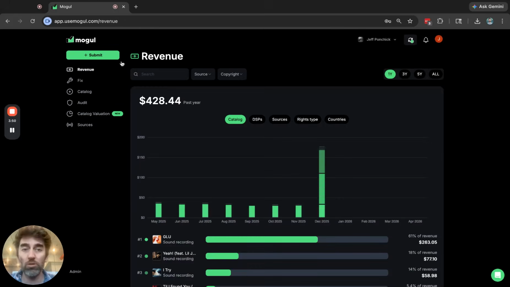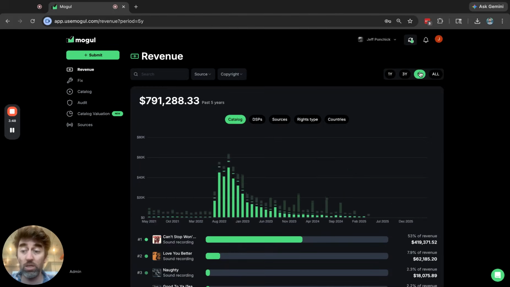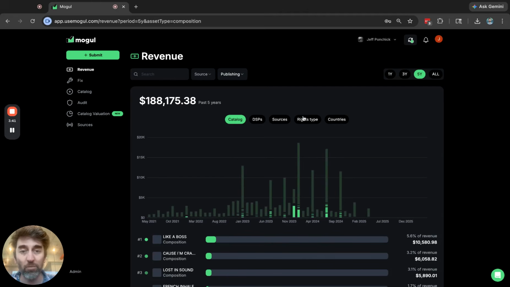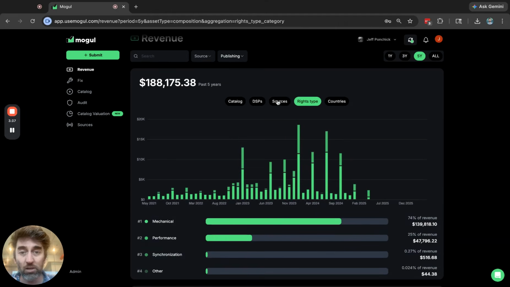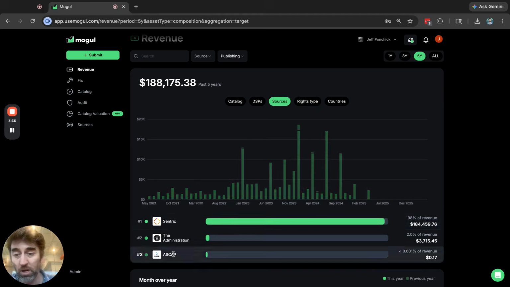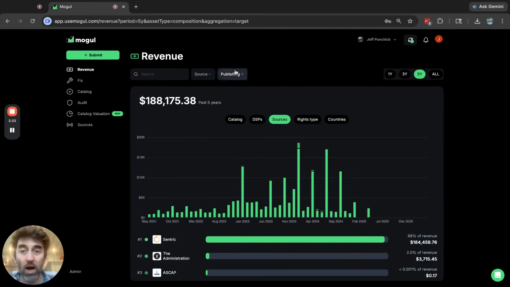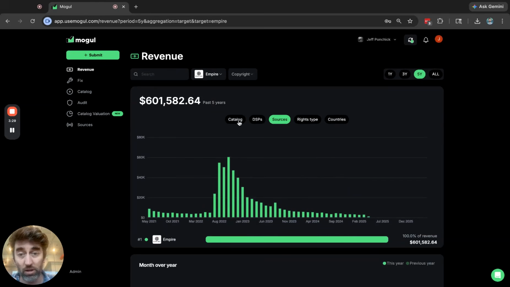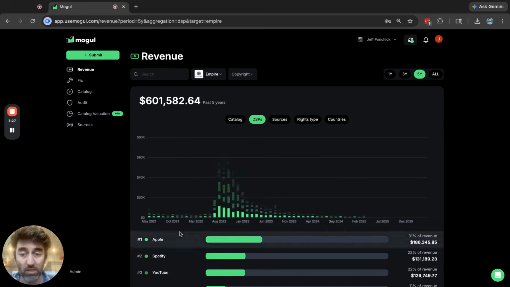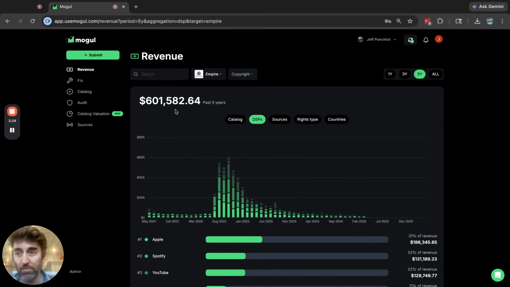We then pump it into a revenue dashboard, which helps you see how your royalties are performing across all different types of rights types. So if you want to say, just show me the publishing, right? We can say, great, I've made this much money from sync versus performance versus mechanicals. This company has paid me this much, ASCAP versus Centric. You can also very easily deep dive into a particular service. In this scenario, we can look at Centric. We can see my top DSPs, you name it.